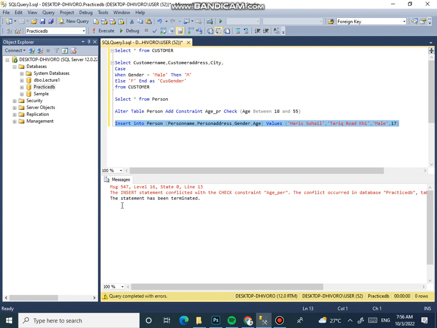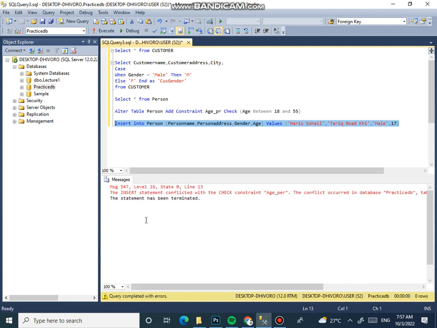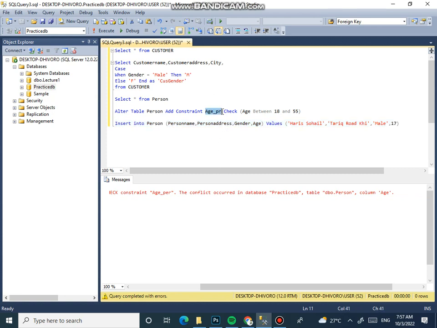So it is giving me message, the insert statement conflicted with the check constraint age per. So the statement has been terminated because of this constraint.